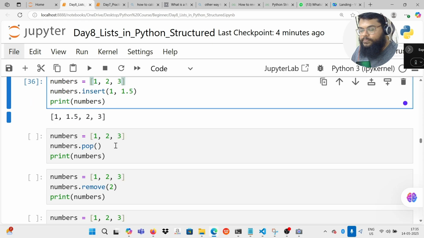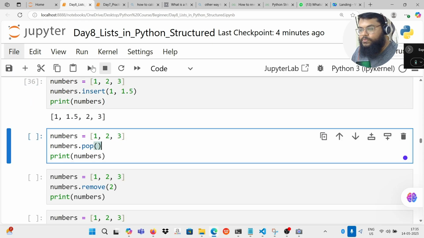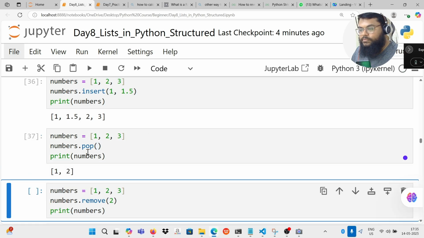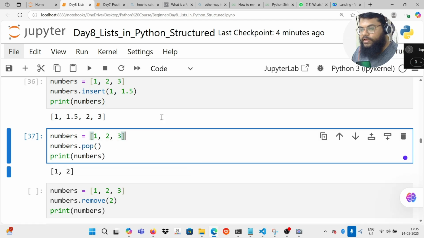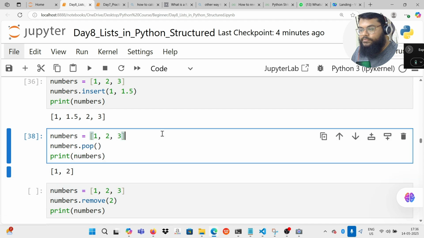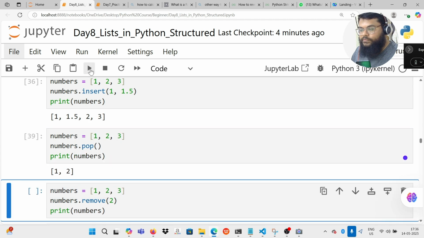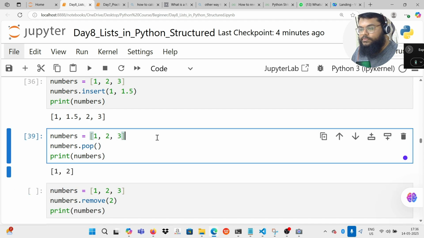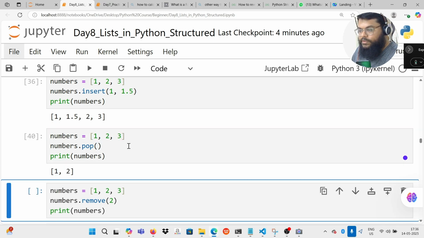Next, I have pop. It removes items from a list. When I ran it the first time, it removed number 3. If I run it one more time, it will remove one more element. Let me run it one more time.